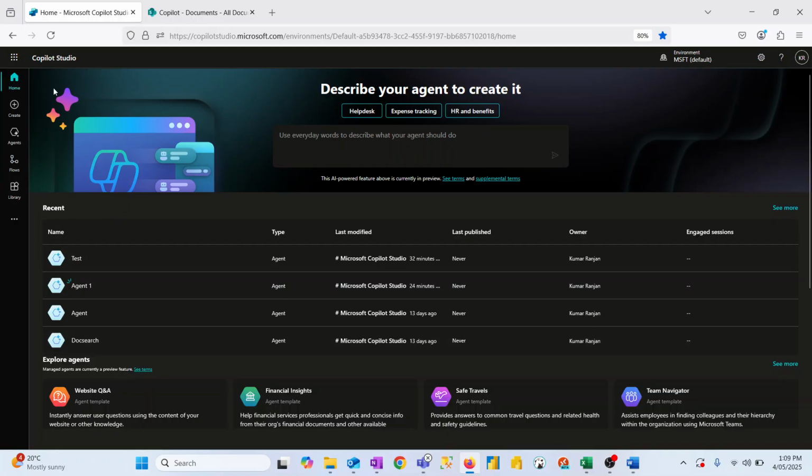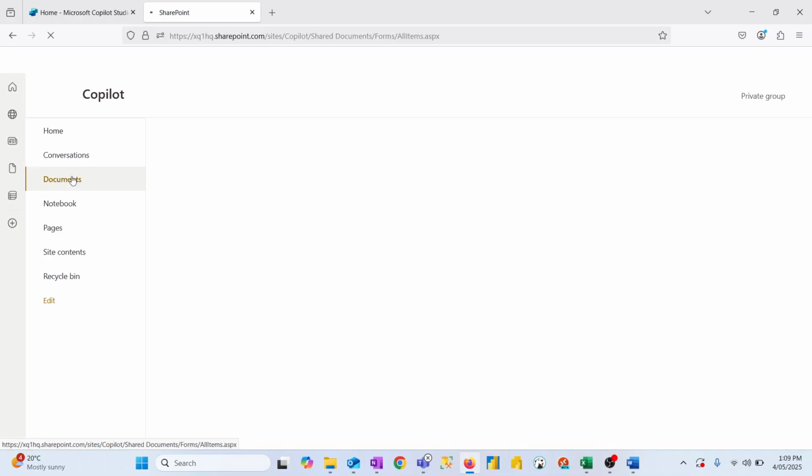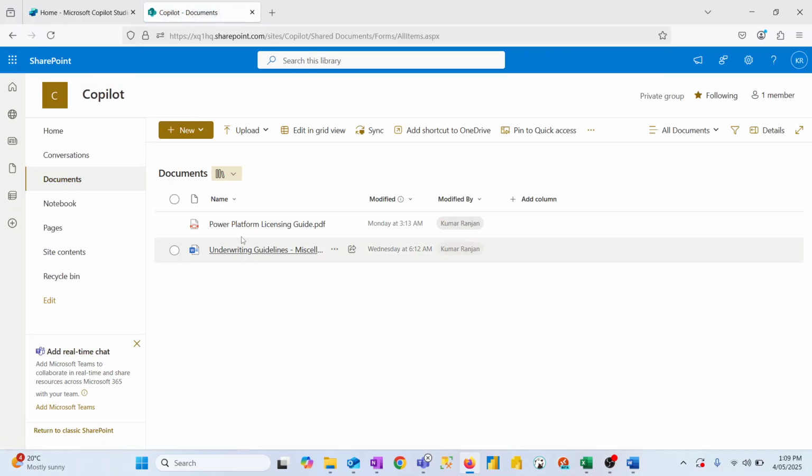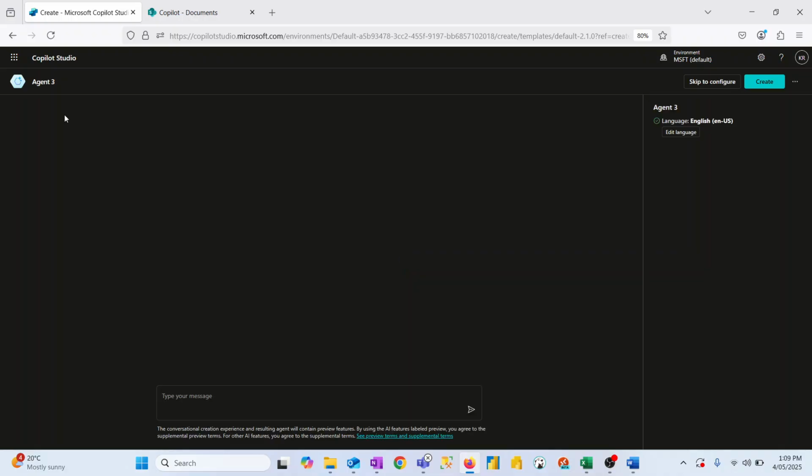I am on the home page of Copilot Studio. I also have a SharePoint URL in which I have a document folder, and within that folder I have two different documents right now. Now let's create a chatbot which can use the SharePoint URL, so any document in that SharePoint link can be used to answer user-specific questions, right?